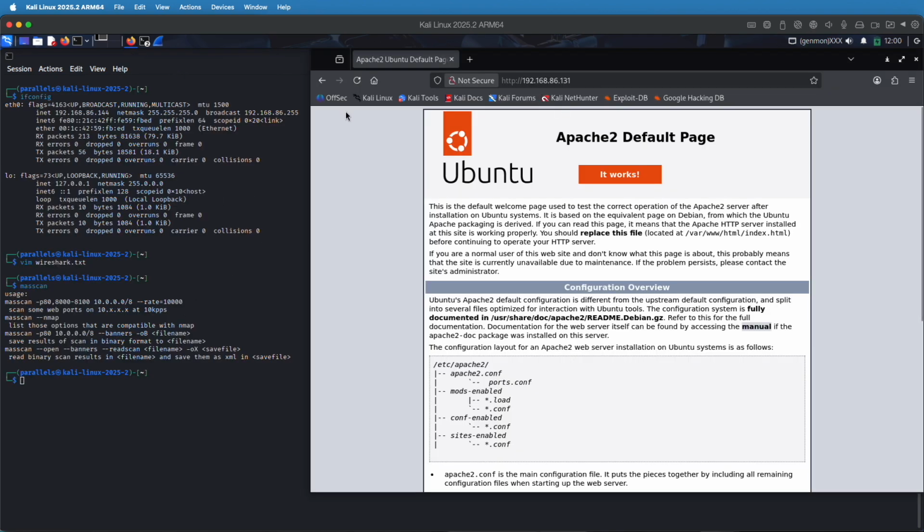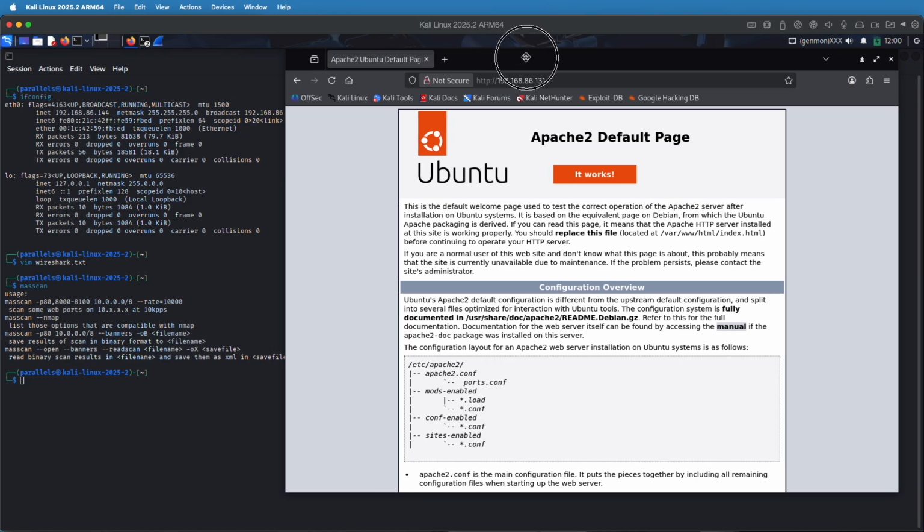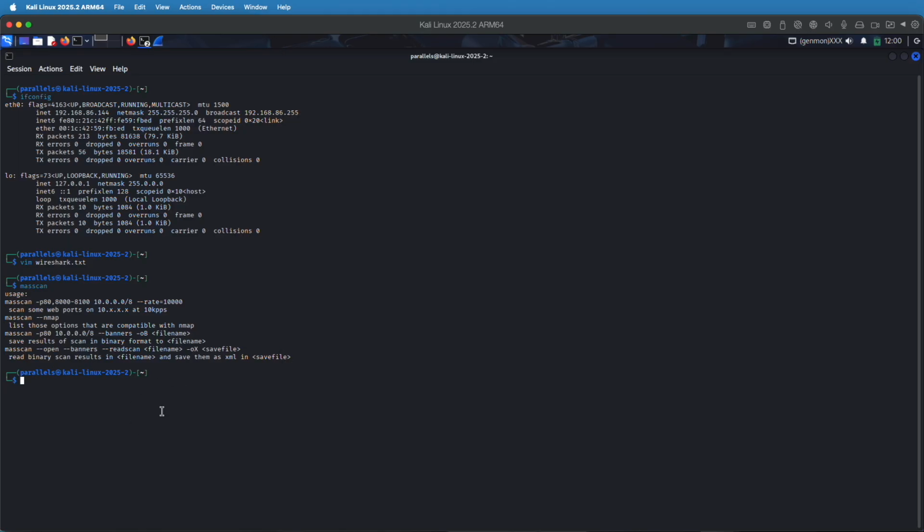Okay, so what we got here, this is Firefox on the Kali machine, and I went to that IP address and port 80, and you can see we get the test page for Apache. So we're ready to go. We can actually see the website from Kali, so it's on the same network.